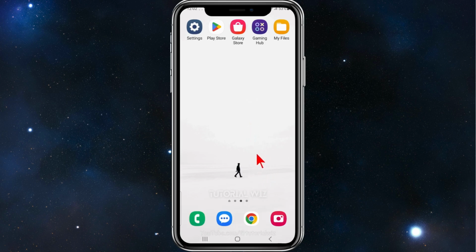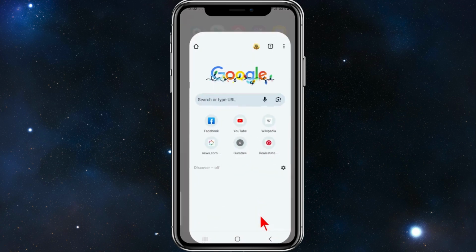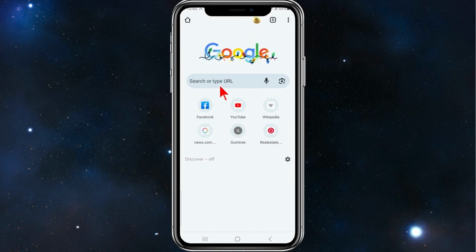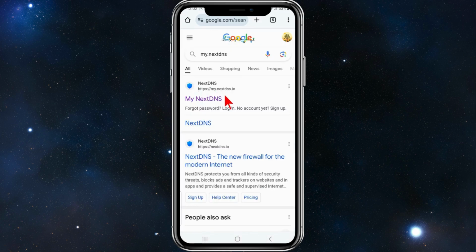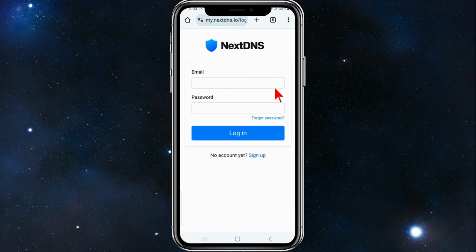Alright, the first thing you need to do is open up your Google Chrome app, head over to Google and type this in, my.nextdns, and click on go. Click on the first result from my.nextdns.io. And from here, you need to create an account if you haven't.